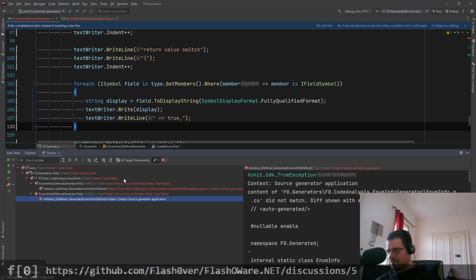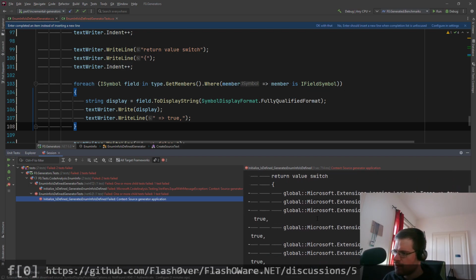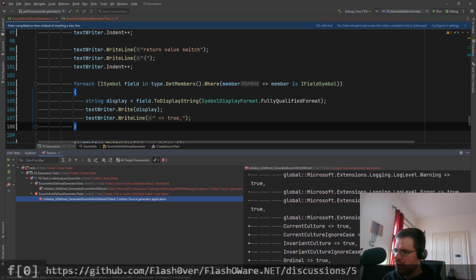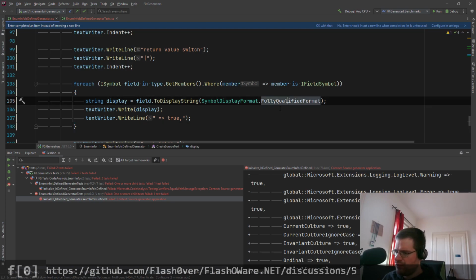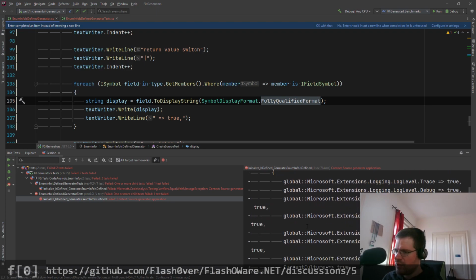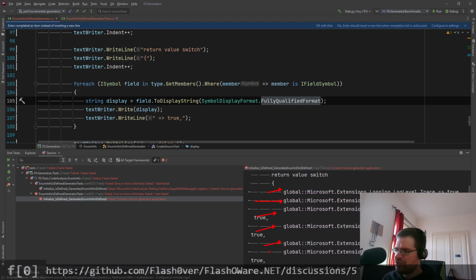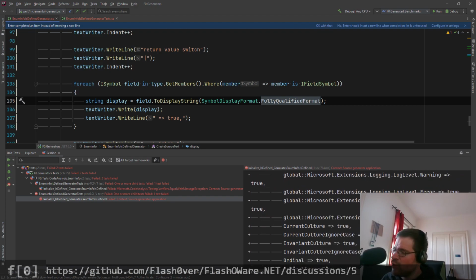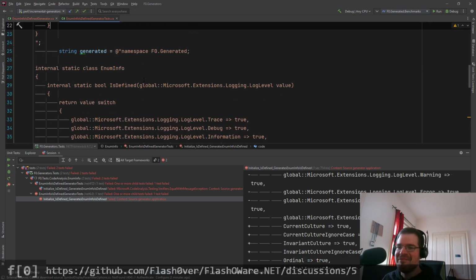This did not. Okay. So what we see, we expected the global, but it didn't use it. It just used current culture. It's fully qualified, but it does have all of the members: 1, 2, 3, 4, 5, 6. And in our expected, we also have 1, 2, 3, 4, 5, 6, 7. Oh, so hold on. I'm doing it wrong, actually. I'm expecting the log level, but I have current culture.